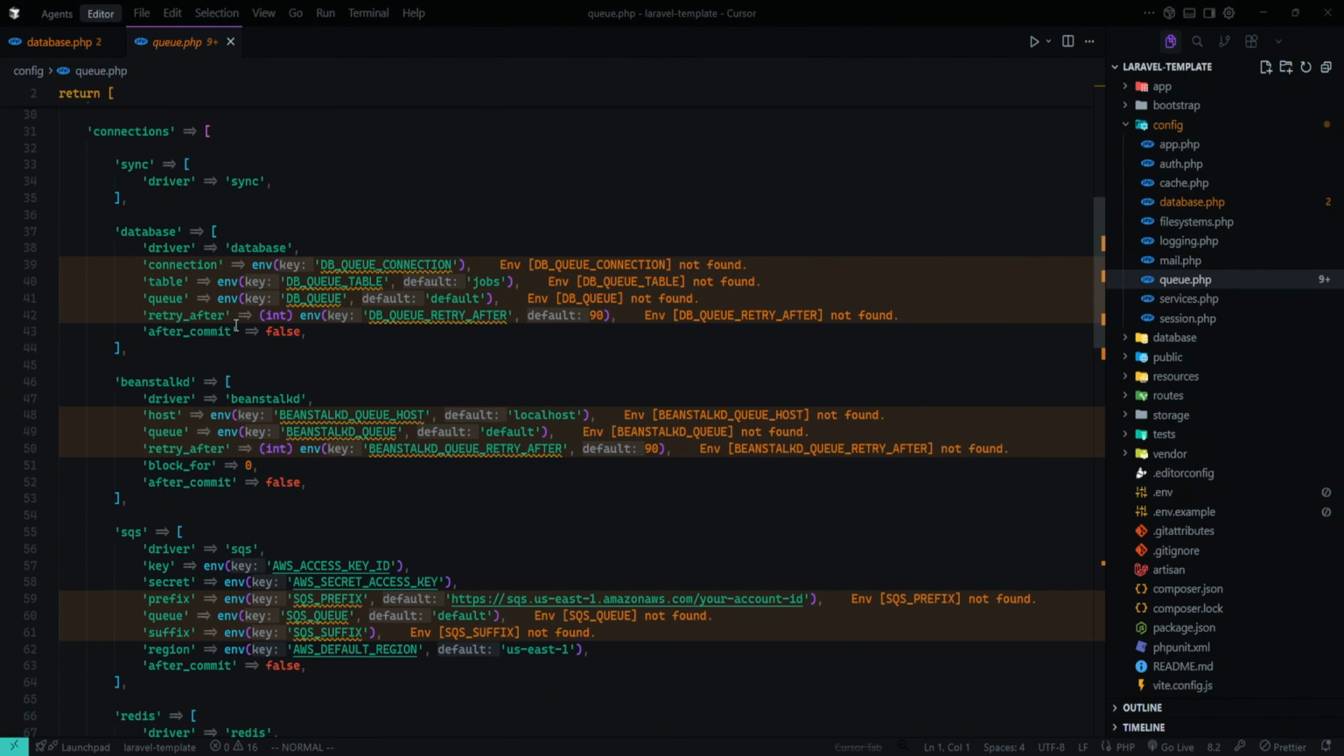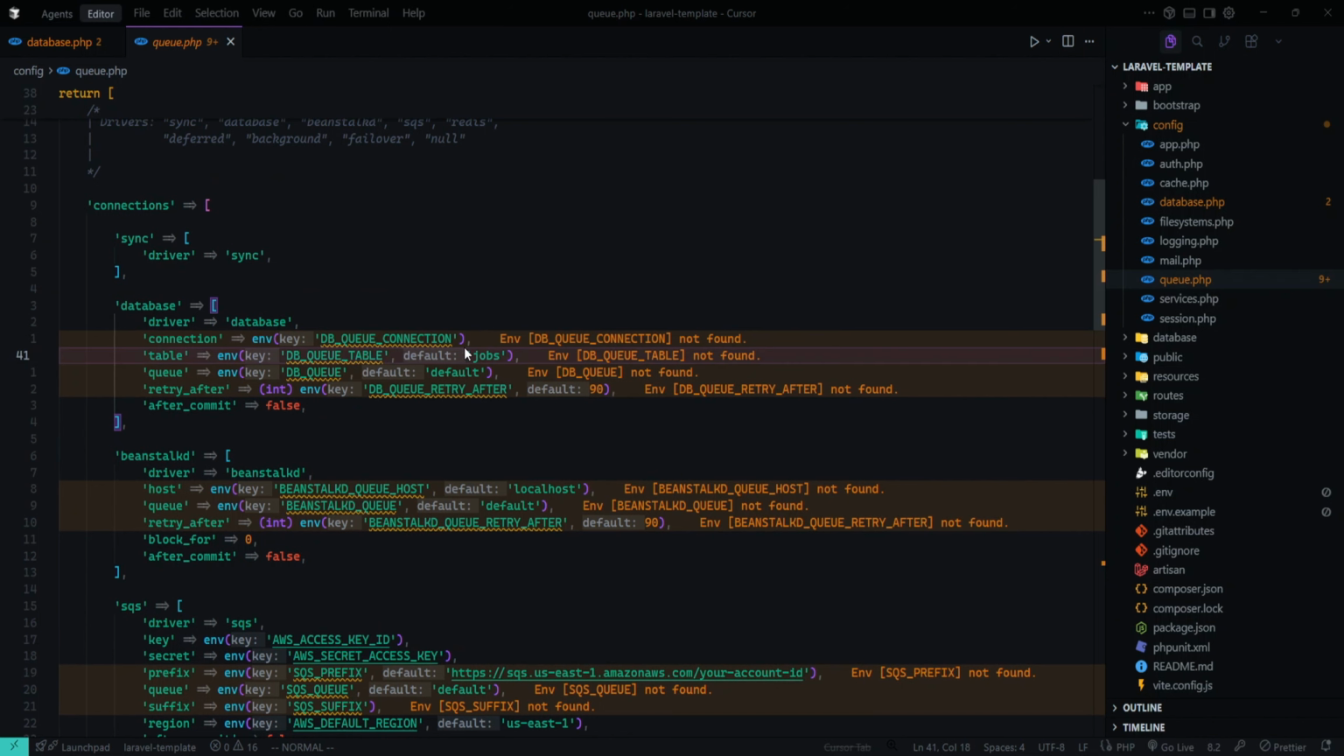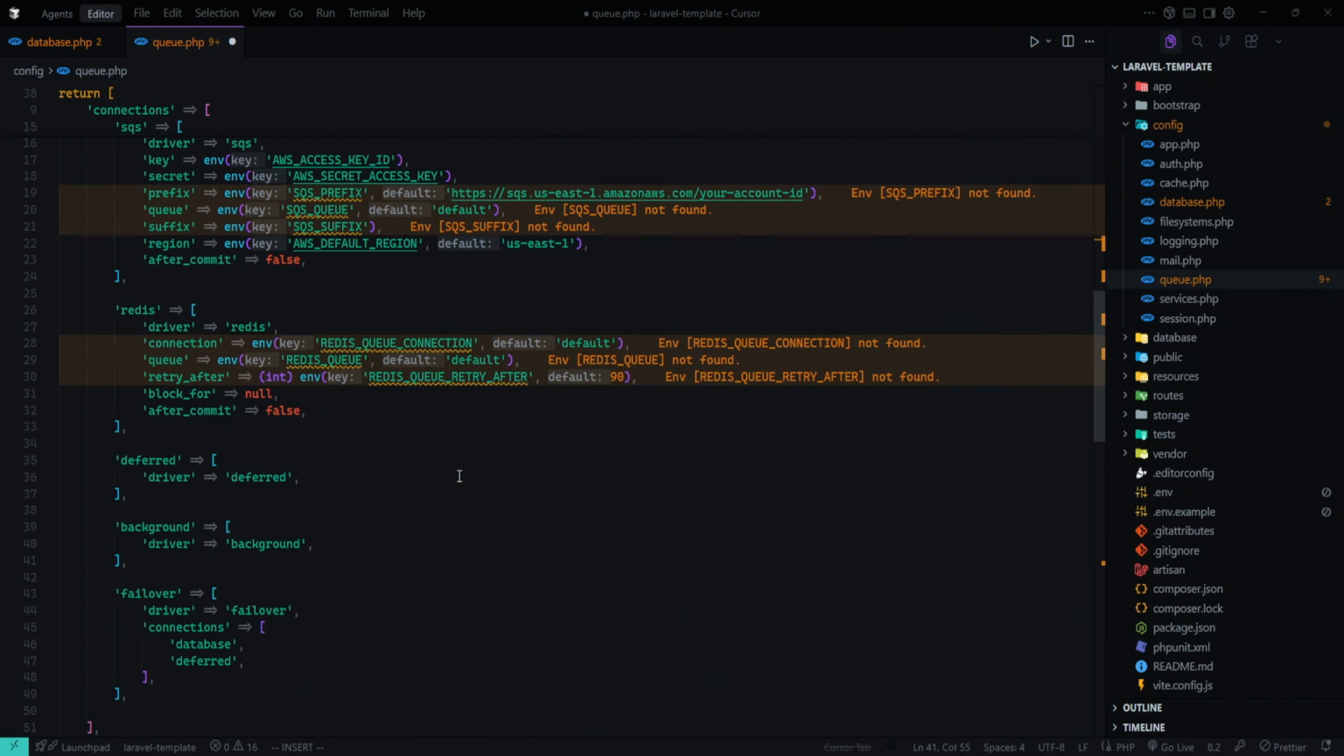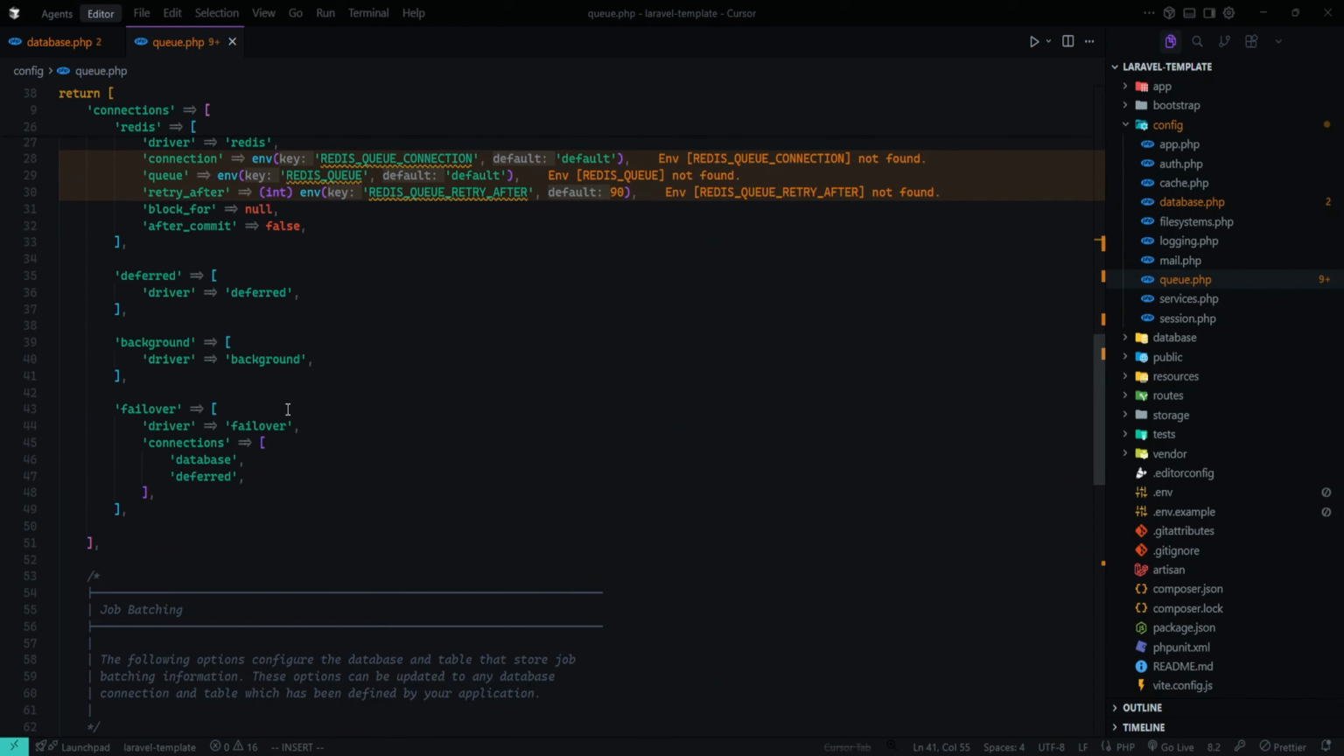Then we update the table that they're going to go to. By default, you're either going to place them inside this environment variable table name, or it's going to be jobs. But as of now, we're going to place them inside the Laravel.jobs schema. So that is going to be Laravel.jobs. Then we save that.